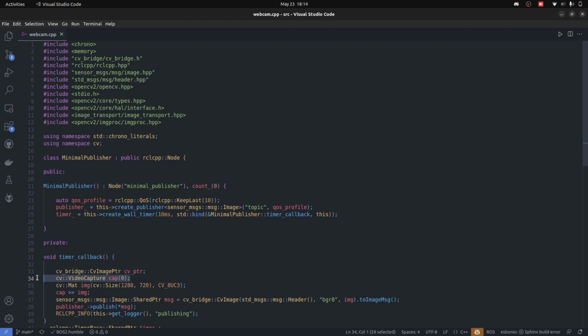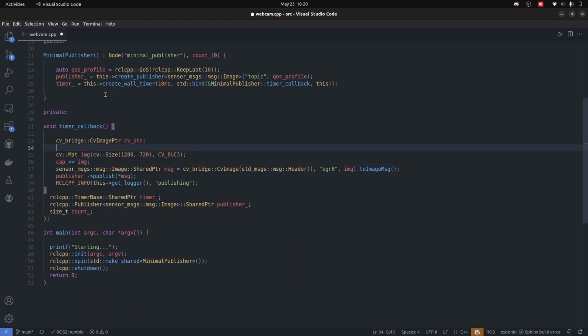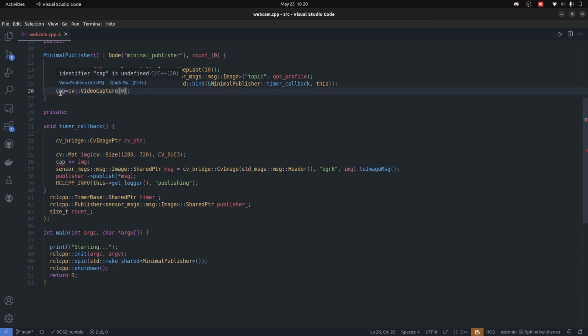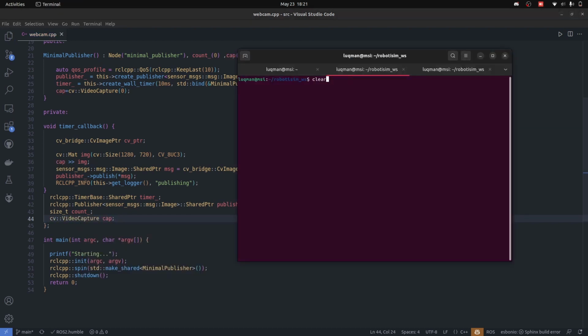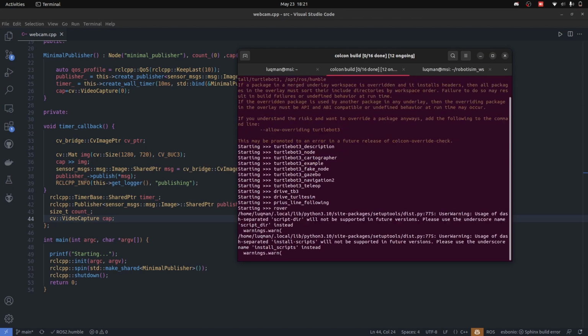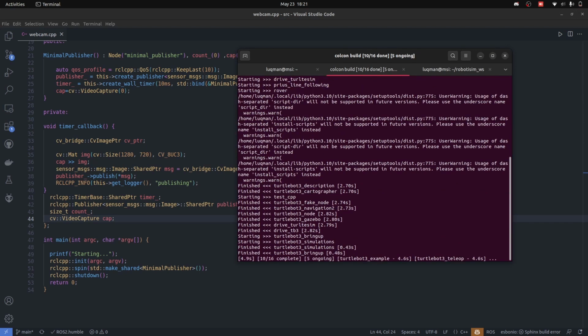Let's make the change. Let's fix this error by bringing it into our class declaration place and say that cap is equal to this. We are going to get rid of this approach. Now it says it is not defined, right? So we have to define it as a variable of the class. We'll also define it here as CV video capture and cap. Everything seems to be fine. Let's perform colcon build and we have to compare it with the previous result as well.